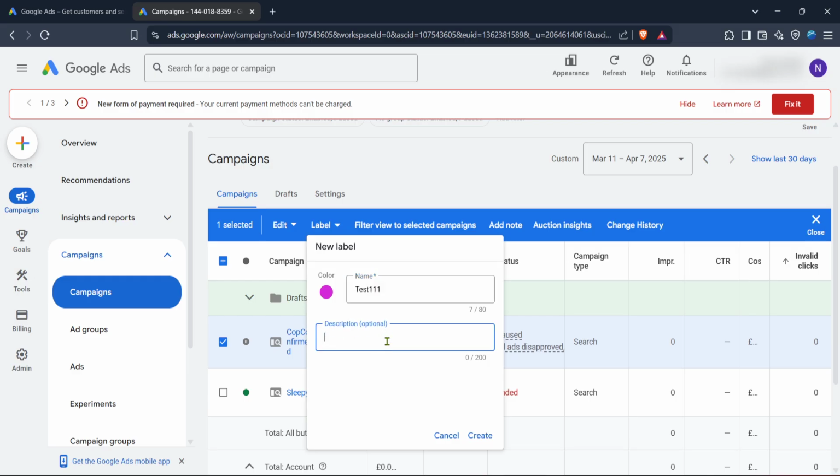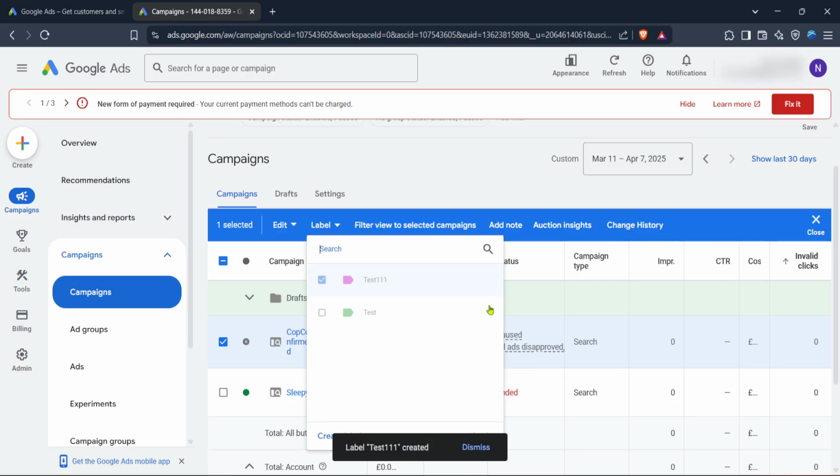To create a new label, simply click on the button that says Create Label. In the window that appears, you can enter a unique name for your label, making sure it reflects the category or filter you want to later apply or search by. Consider what distinctions are important for your campaigns, such as seasonal promotions, product types, or budget levels, and name your labels accordingly. Once you have named your label, make sure to save your changes.